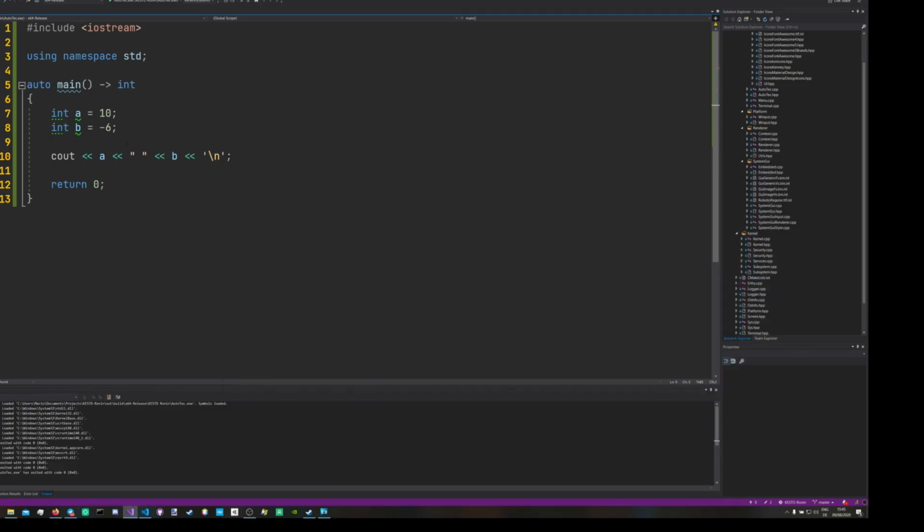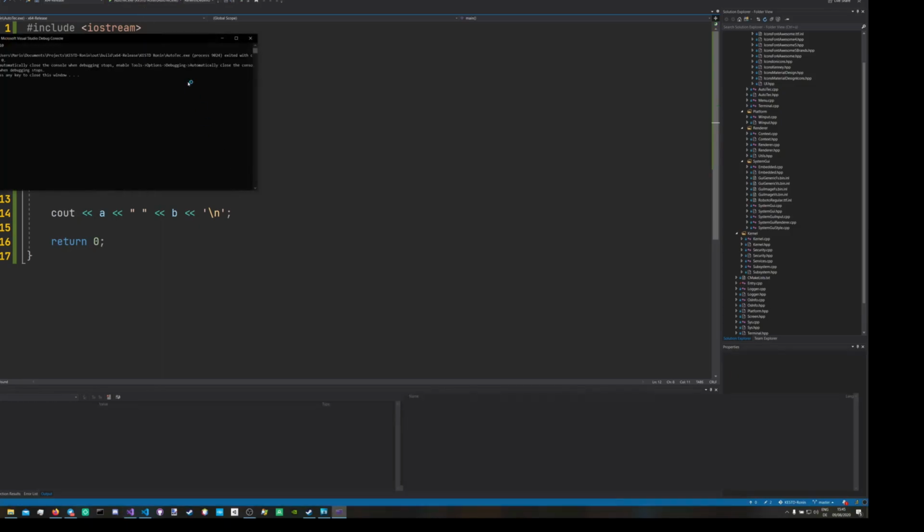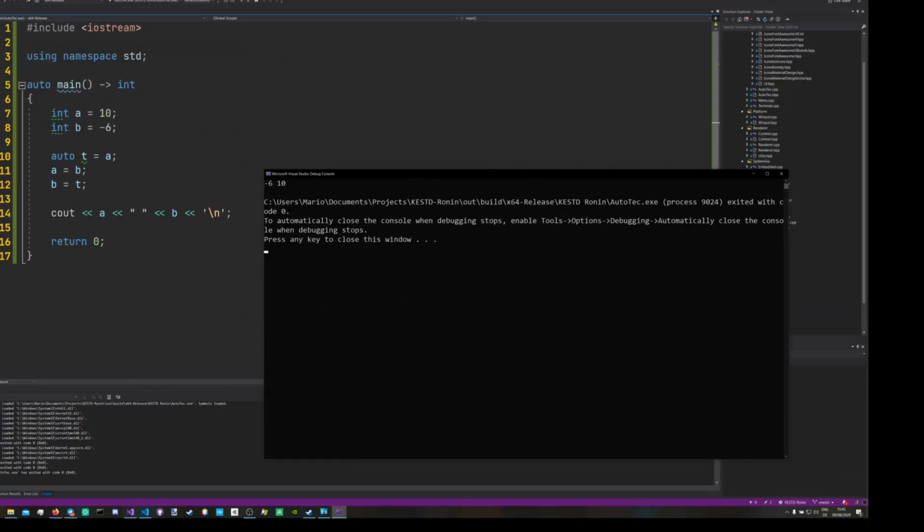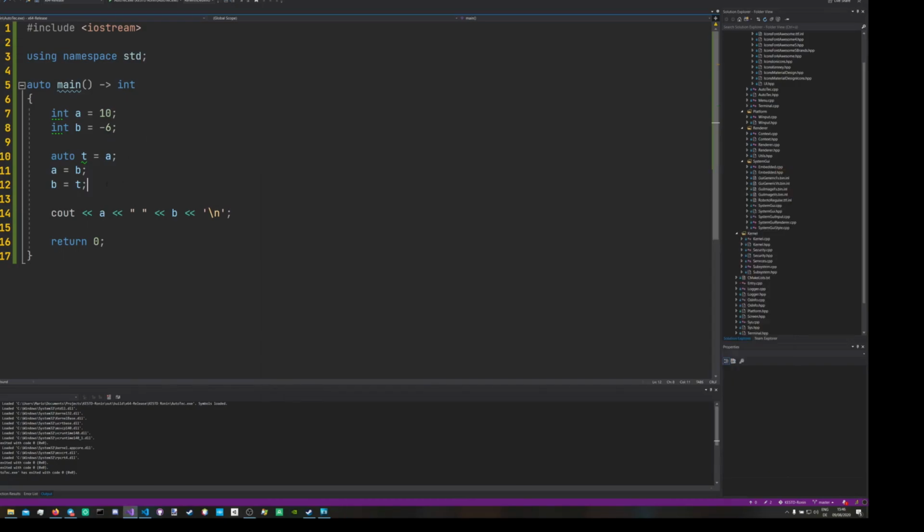So yeah, the easiest way probably would be to just create a temporary variable to say T equals A, A equals B, and B equals T. So let's try this. And as you can see, A now is -6 and B is 10. So it swapped these variables, but this was not allowed because it would be too easy. Of course, in real life code you would just write std::swap or use a third variable, as long as you're not copying a huge chunk of memory.